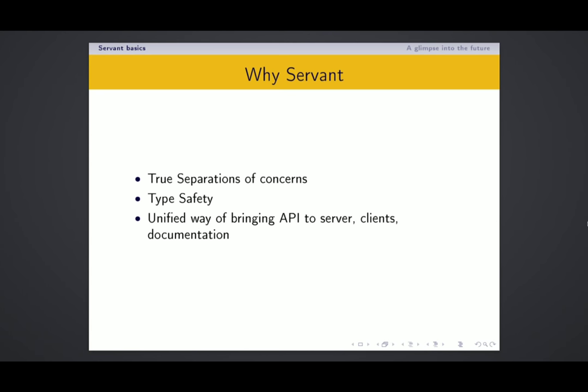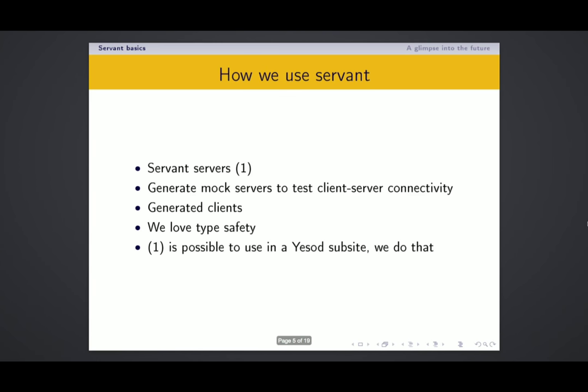Why am I so excited? We can truly separate concerns with Servant because we have an API description and we have an implementation, and it's all independent, and we can do a lot of useful stuff with it. This is probably the most type-safe web framework in Haskell there is. And we have a unified way of bringing it all together.